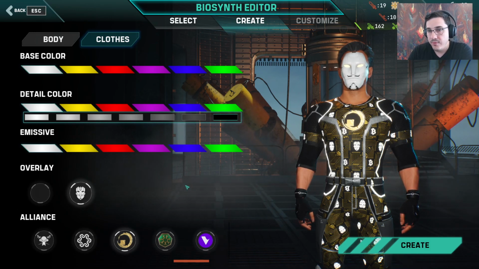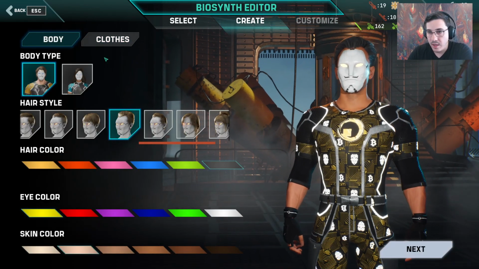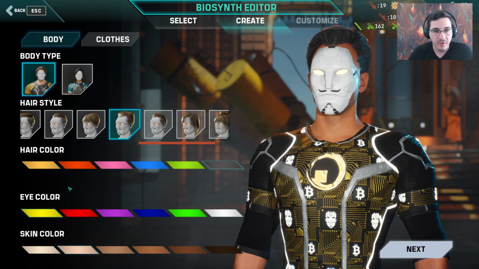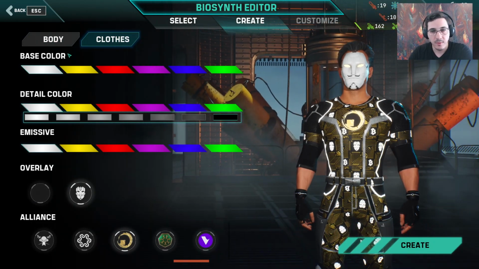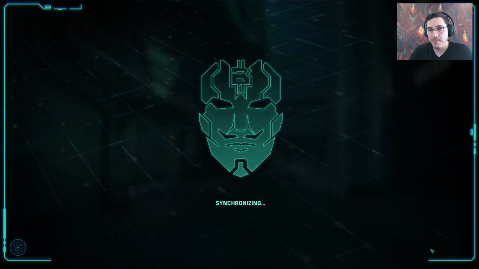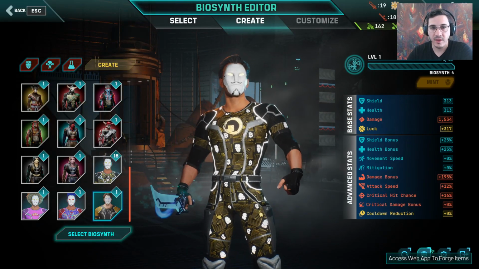So once we've got everything there, we can go back and say we want to change the hair, we want to change the hair color. Any of these things you can still do. But once you're done with everything, you're going to click the create button. When you click the create button, you're going to be taken to this loading screen. That's just the game thinking, creating the avatar. And once the game is done creating the avatar, we'll see what happens in the next screen, where you'll actually be able to select the avatar.